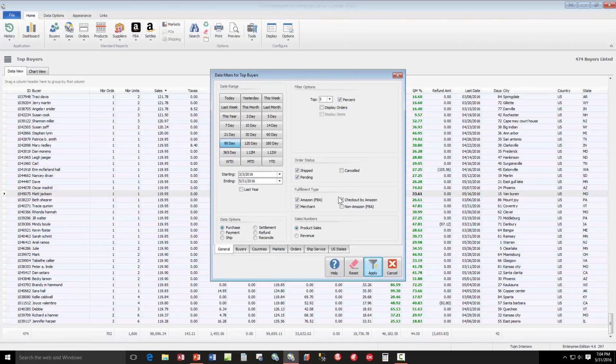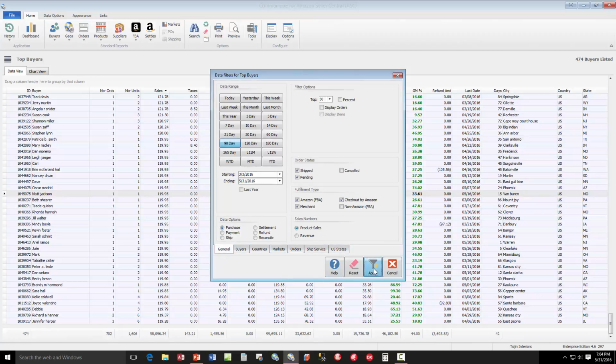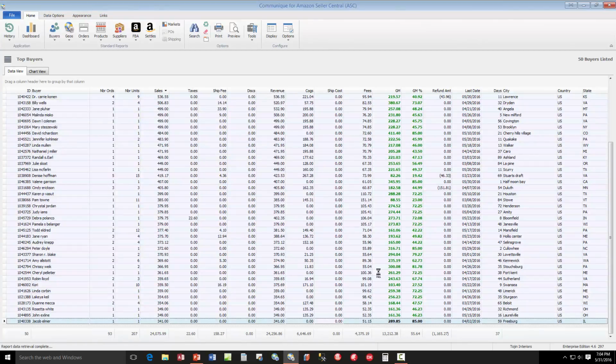And you have these filters here on your data filters that allow you to be able to select them and return back the results that are appropriate for the ones that you select. So I'm going to remove percent. We're going to go back down here to 50, check our states. Everything is back to the default. Apply that. There you go, top 50.